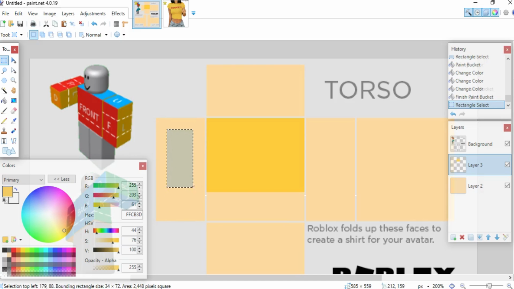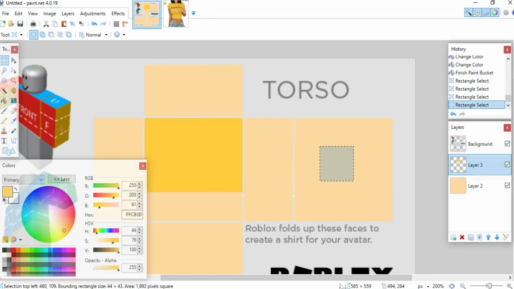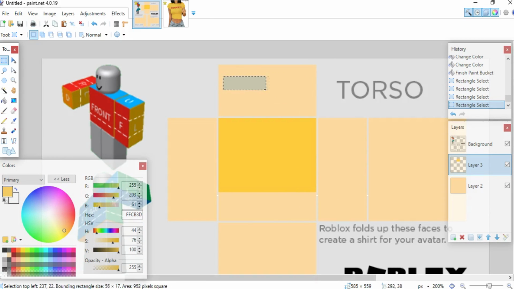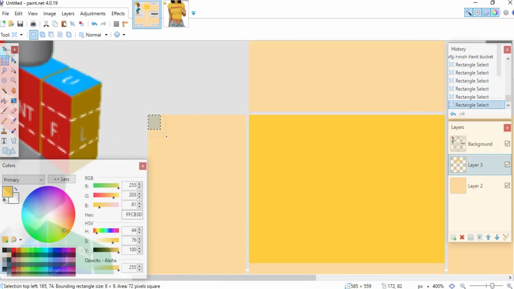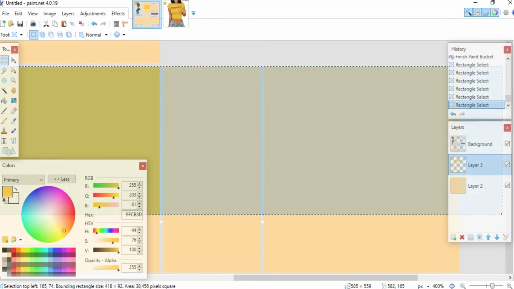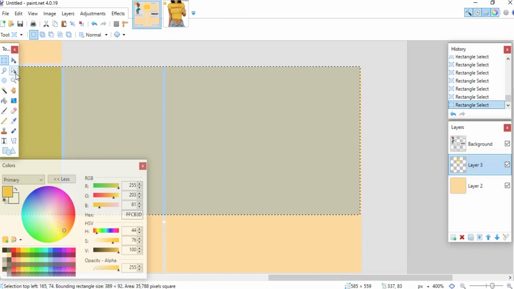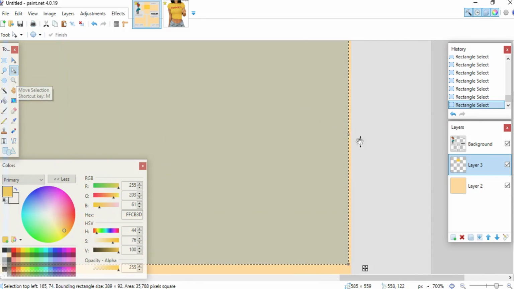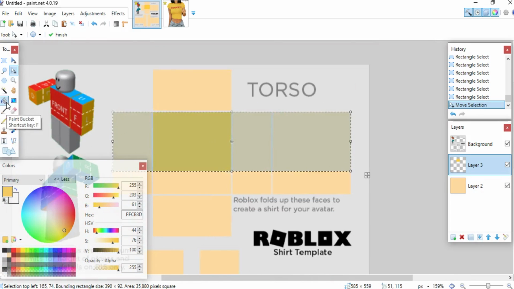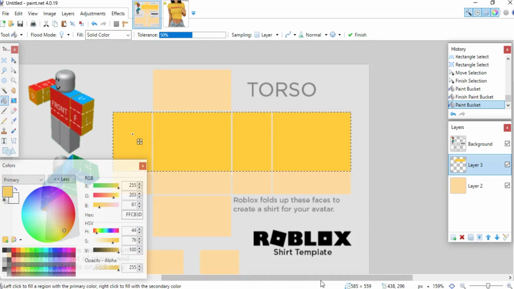So these small parts right here will be the sides of your torso, and then the other big one back here will be the back of your torso. And up here will be your neck part, and down here will just be the part that kind of connects to your legs. So I'm just going to do the same size that I did all the way across. And if you didn't get all of it, don't worry, you can click the move selection, zoom in, and move it to where you need it to be. I'm going to click my paint bucket and just paint it.